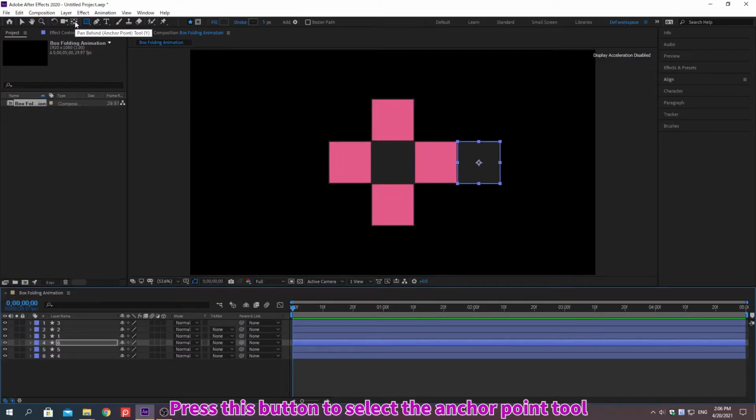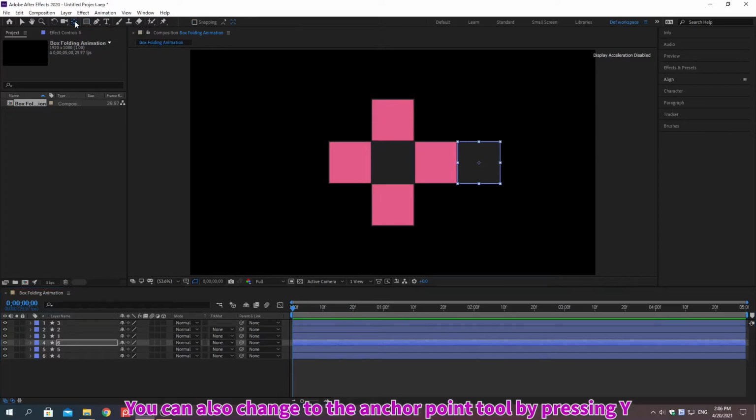Press this button to select the anchor point tool. You can also change the anchor point tool by pressing Y.